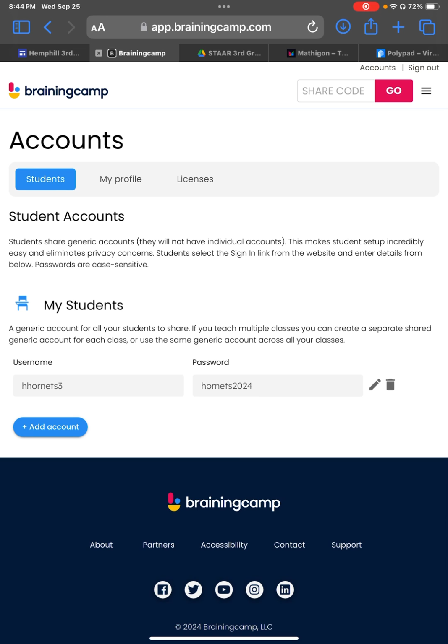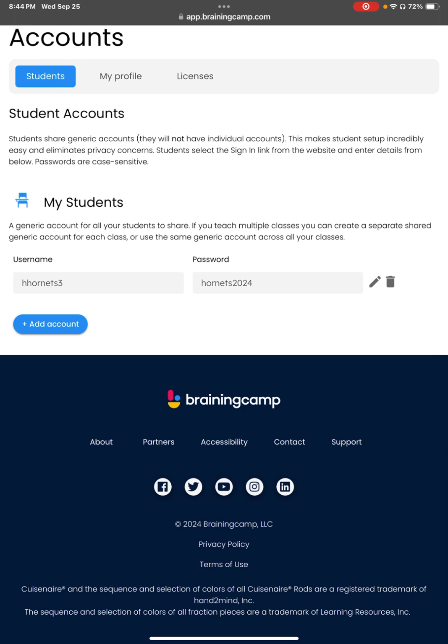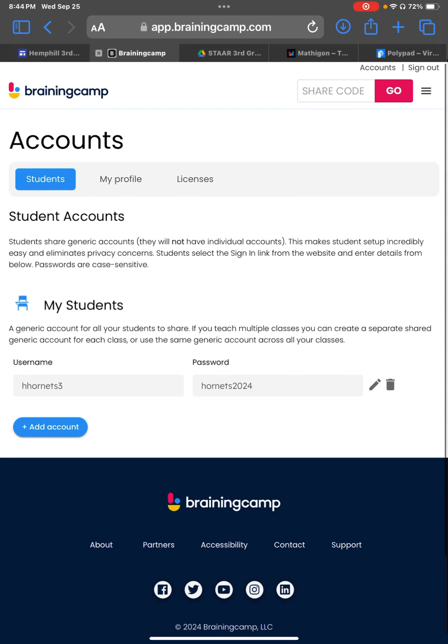With the subscription that I purchased, I am given a username and password for students to use for free. So I wanted to show you that username and password now. You can find them about the middle of the screen here. Username is HHornets3, password is Hornets 2024. This username and password combination will work until about August of 2025. That's when my subscription ends and I renew it, and I will likely have to pick another username and password.